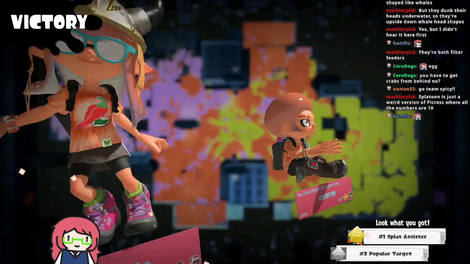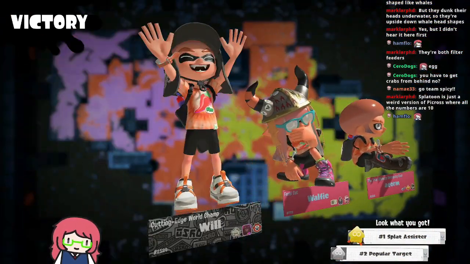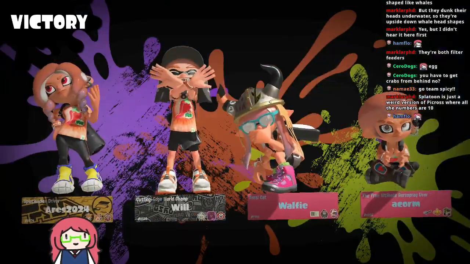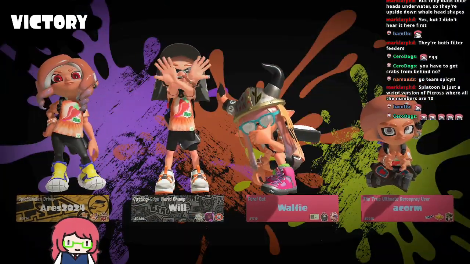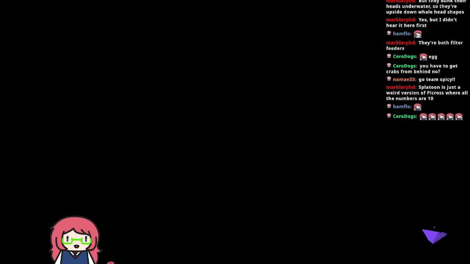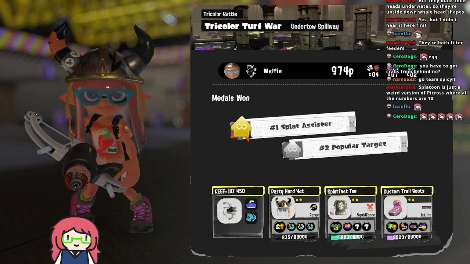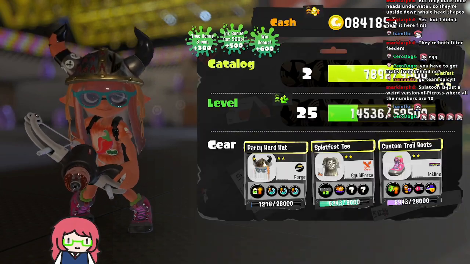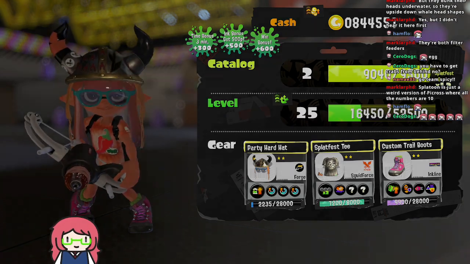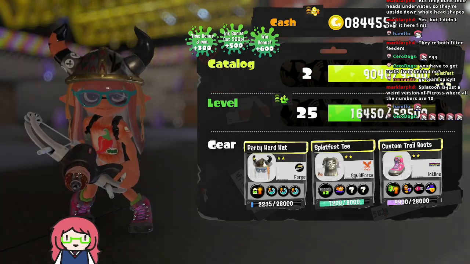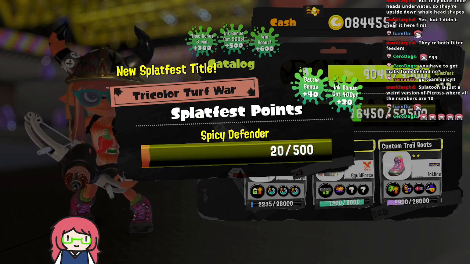Splatoon is a weird version of Picross where all the numbers are 10. Is this assuming a 10x10 board? Okay, well that's the last one. It's the final match of all time. That's almost 10,000 clout.